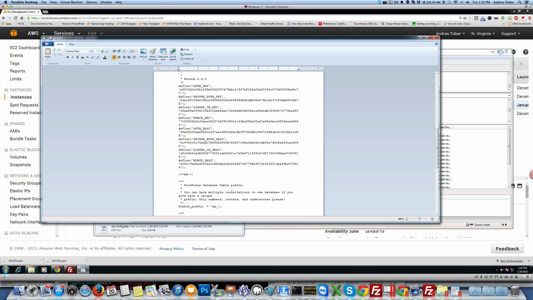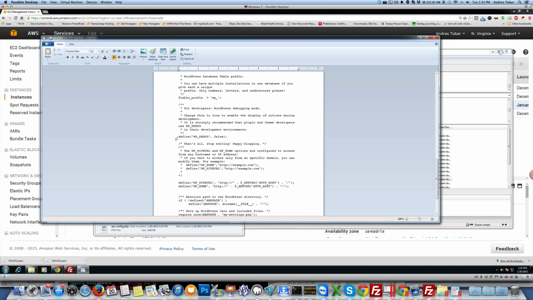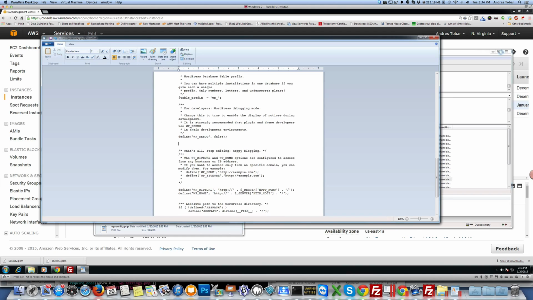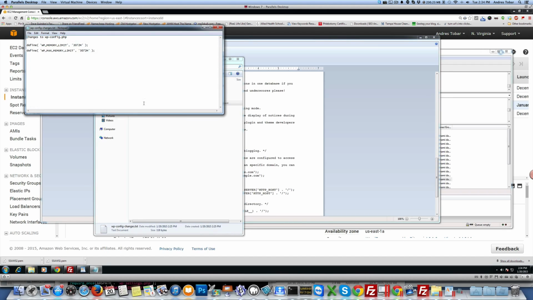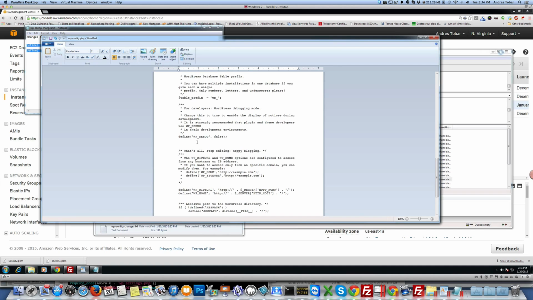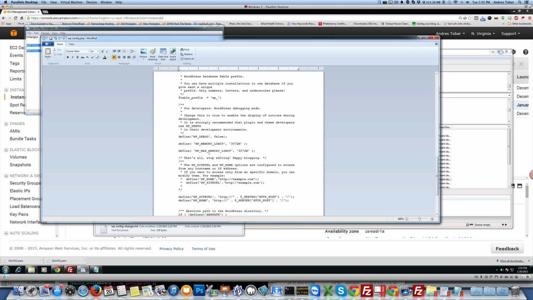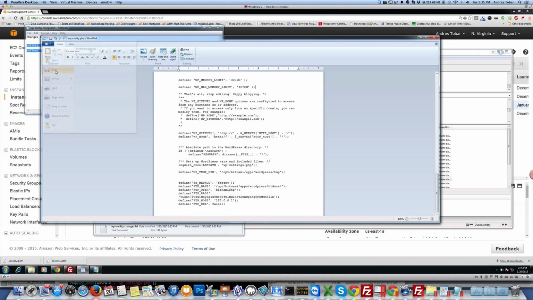But what we're looking for is we want to go below this define WP debug, and we're going to paste in some values, which you'll find below the video here. It's just a text file that's going to have those values in there, so that way you can just copy and paste. But it's going to have these two lines here, these two defined. So I'm going to copy them and paste them in over here under WP debug, and then we can save this file. Then we can close it out.